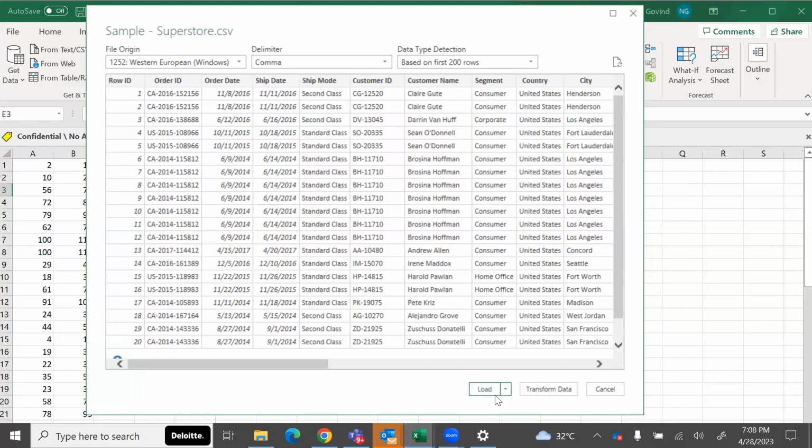Maybe in Excel, for you to view and analyze, you might not really need the entire data set. You might need a snippet of the data, maybe a filtered version of the data, or maybe a grouped summarized version of the data, in which case you can click on transform data.